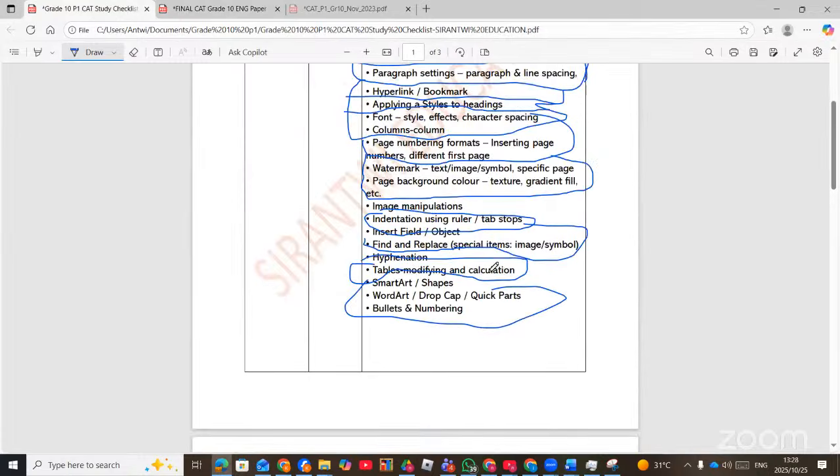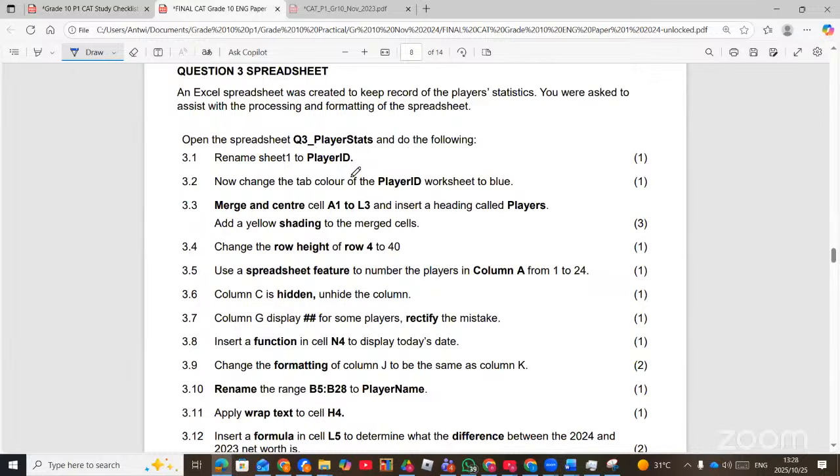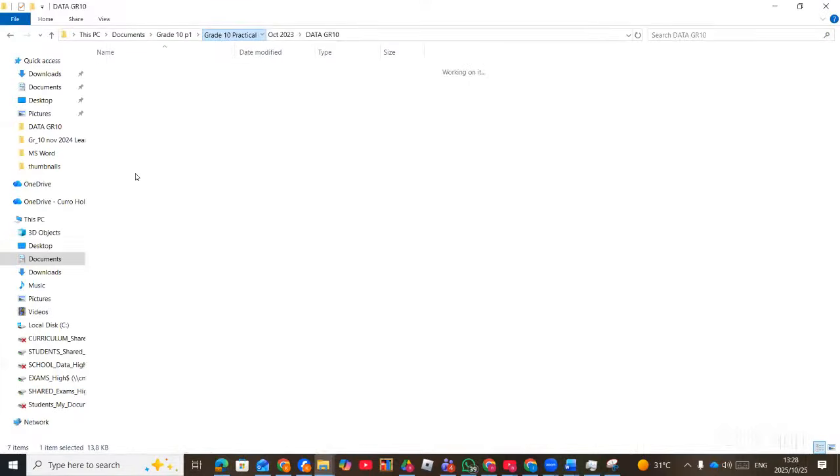Now, regarding the spreadsheet, we will talk about sheet management, renaming sheets and tab colors, merge and center, orientation, row height, freeze panes, COUNTIFS and SUMIF and others. So these are the only topics that you must look out for regarding spreadsheet. Right, now let's start with the first question from the 2024 question paper. So I'm going to open Q3 player stats 2024.